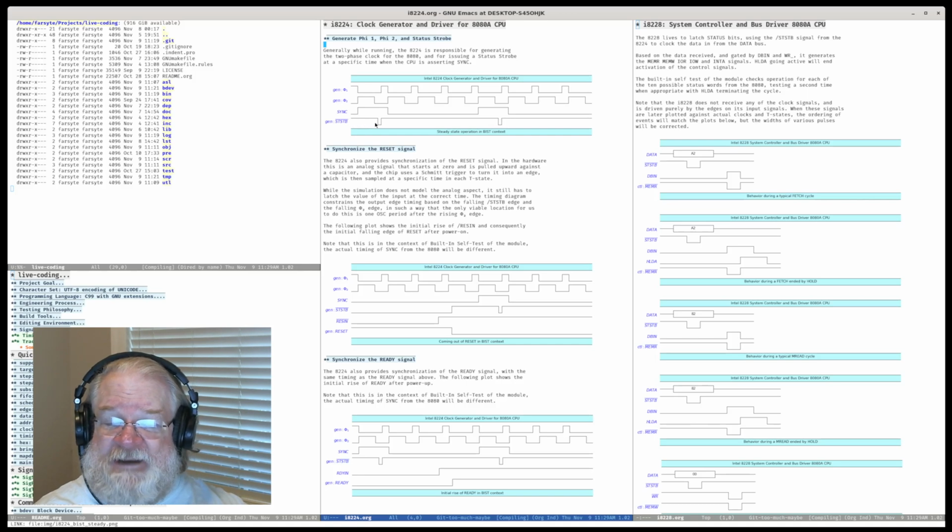Timing of the status strobe is wildly different between the various definitions of this. The only important thing is that status strobe has to pulse low briefly at some point while the sync output of the CPU is high. So here's what we get from the clock generator.